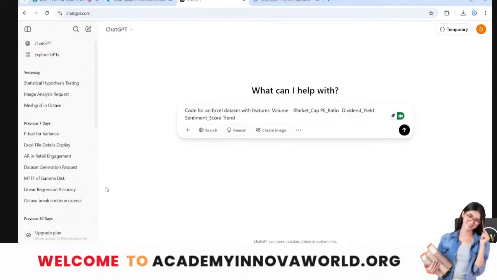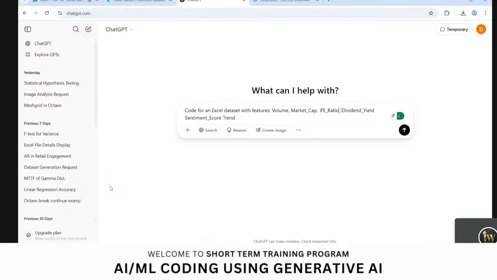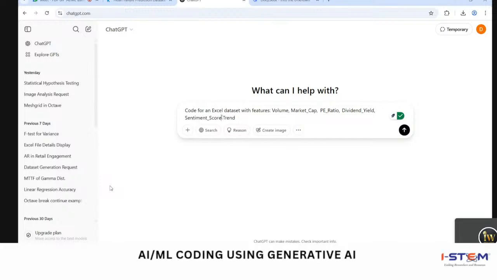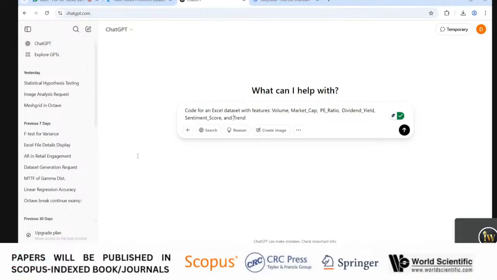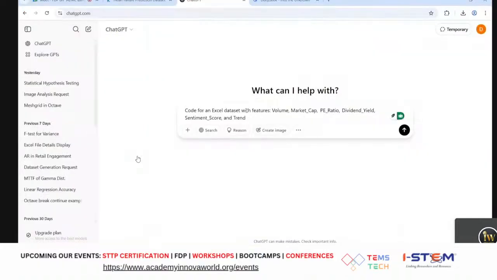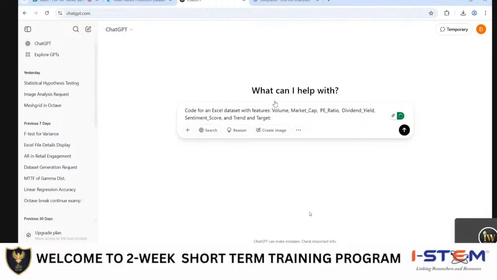So features: volume, you can just put a comma, market cap, P ratio, dividend yield, comma, sentiment score, and trend. Volatility is our target. So target: volatility. Let me check the spelling.